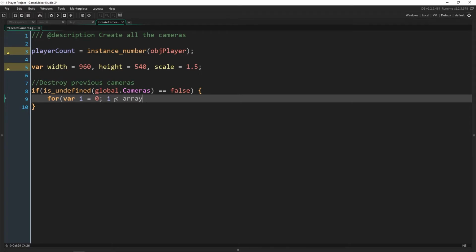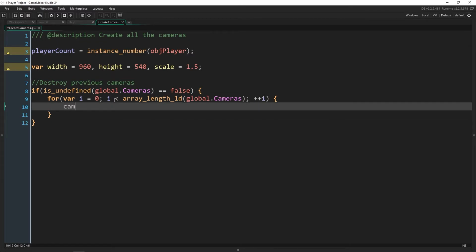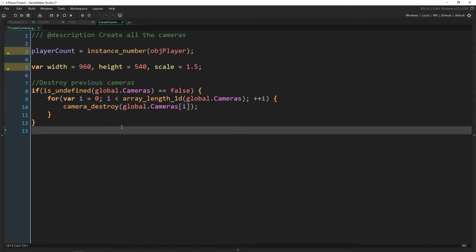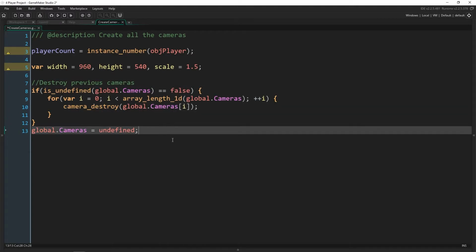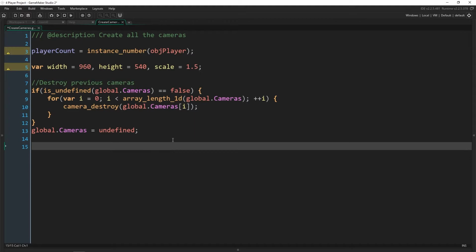I is less than the array length of that. And we just use the function camera destroy global.cameras I. And then we come down here and we're going to reset that. Global.cameras equals undefined. So we destroy cameras, taking care of any memory leaks, and then we reset it to undefined so that we can come in here and then fix it back up.